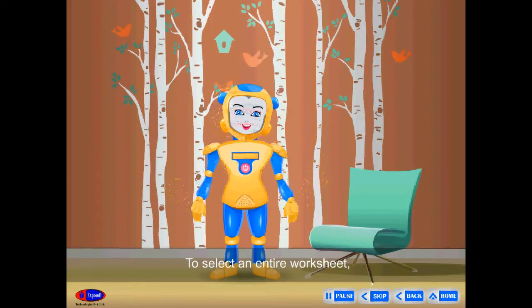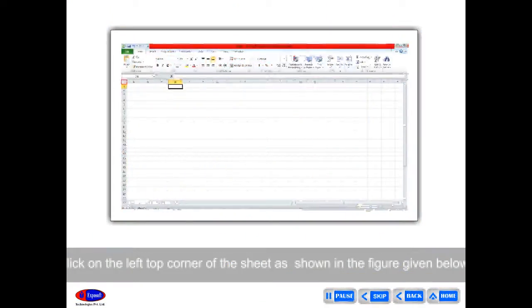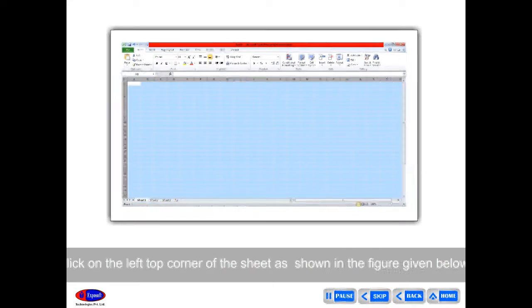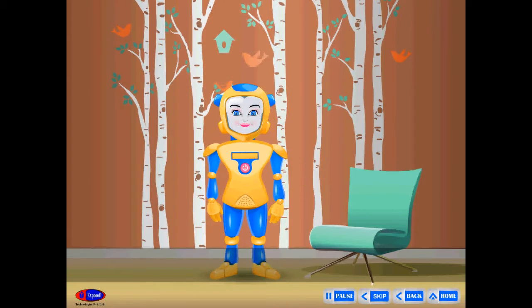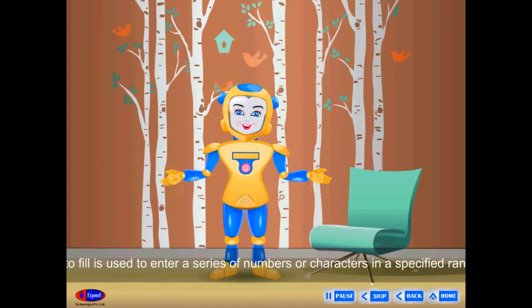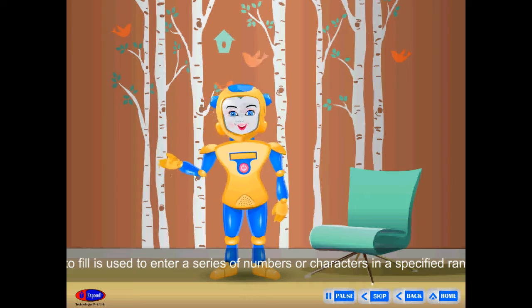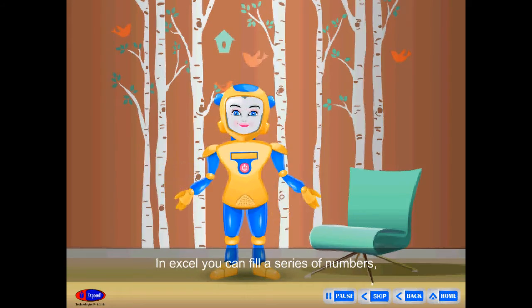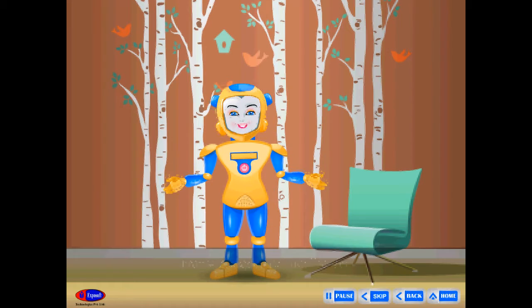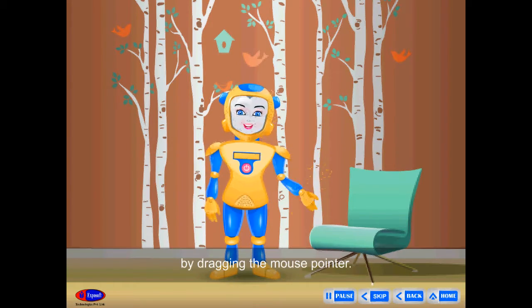To select an entire worksheet, click on the left top corner of the sheet as shown in the figure given below. Autofill. Autofill is used to enter a series of numbers or characters in a specified range. In Excel, you can fill a series of numbers, names of days and months, etc. by dragging the mouse pointer.